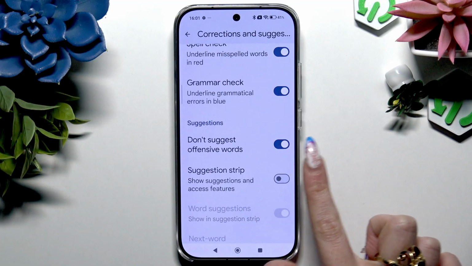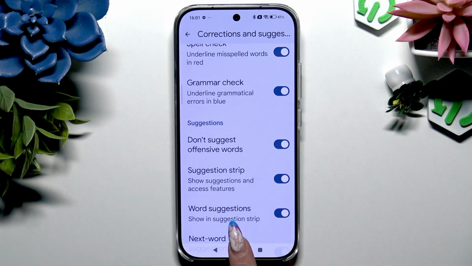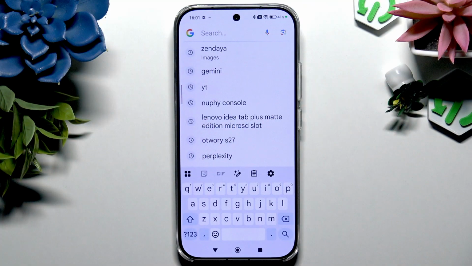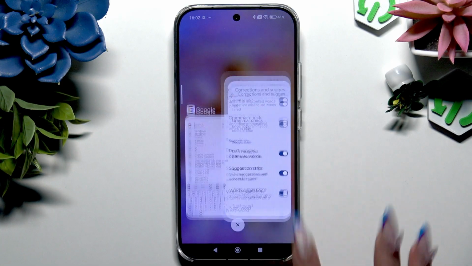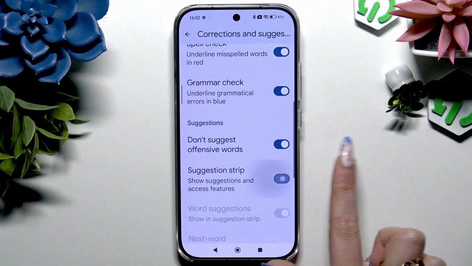This way you'll activate it. So when I go back to check it out, I can see that Suggestion Strip was successfully enabled. To disable it, use the same switcher until it's gray.